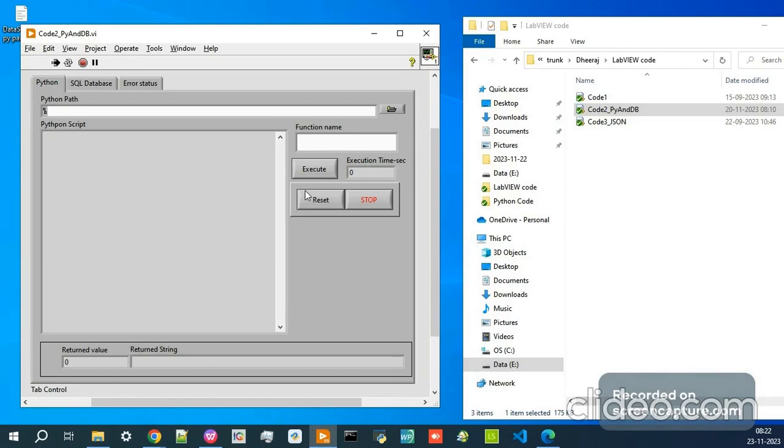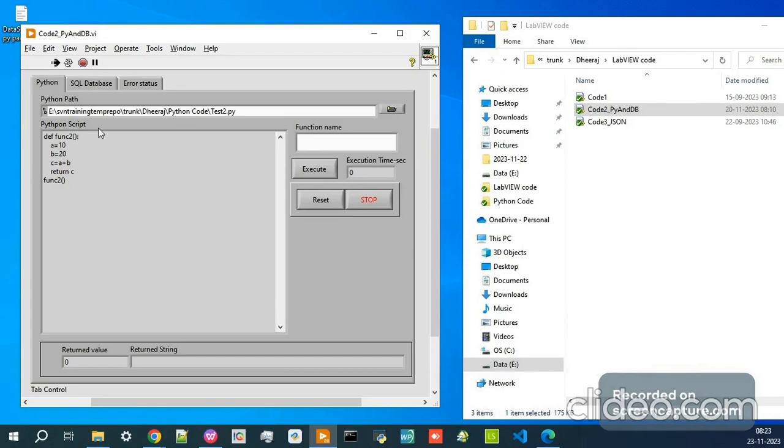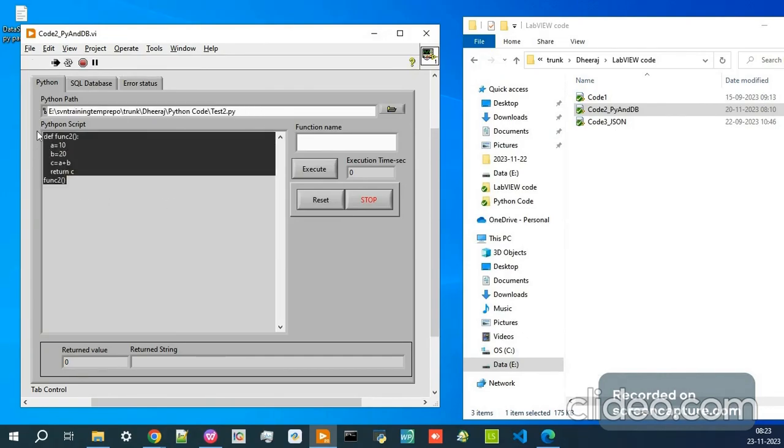So what happens if I execute without giving any input? If I execute, it will say enter the path. It will show you the pop-up: you have not selected the path. So let's say I'm taking test2.